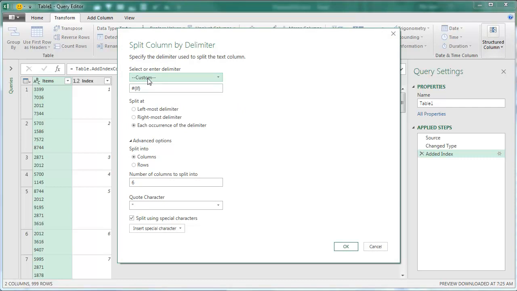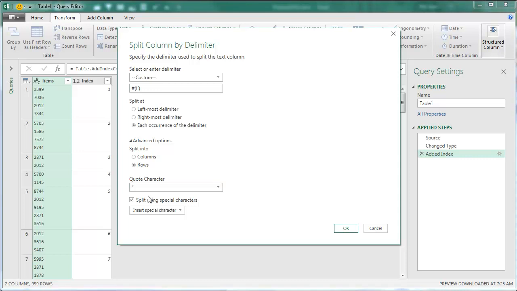and it was able to detect that a line feed is the delimiter. I love that Power Query is detecting this now. Why doesn't Excel text-to-columns figure out what the delimiter is? At each occurrence, we're going to split into rows, and using a special character, right? So all of that's good.